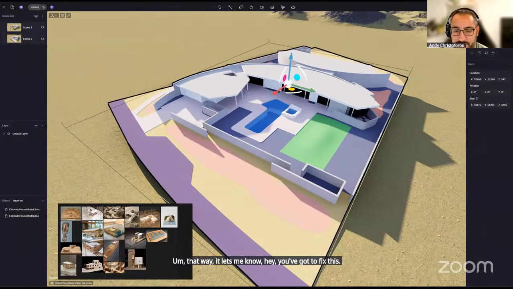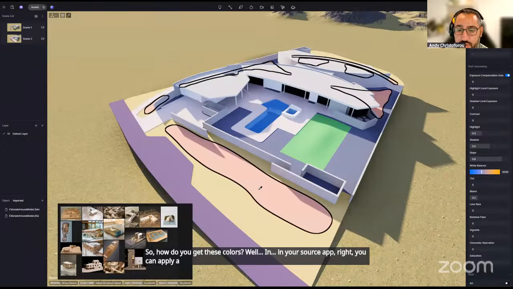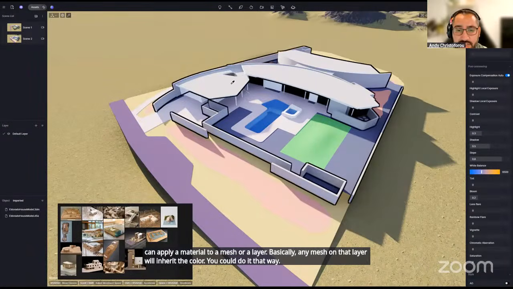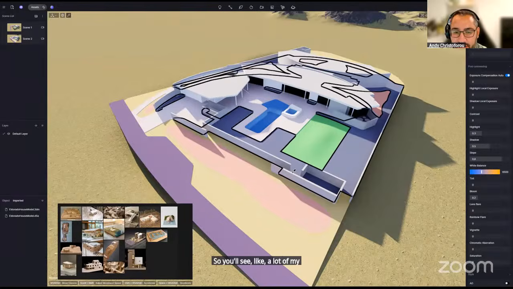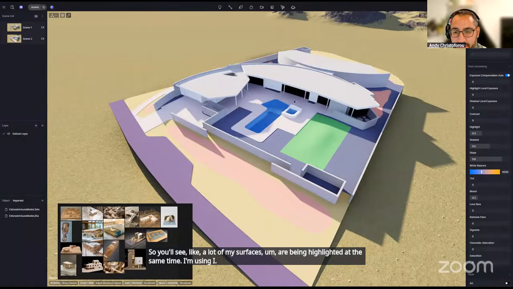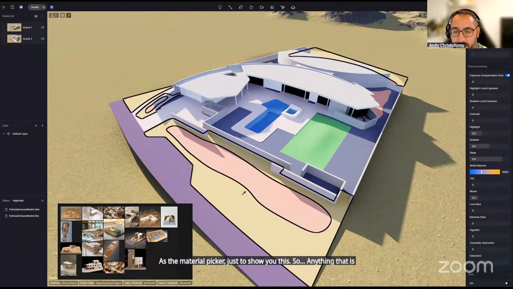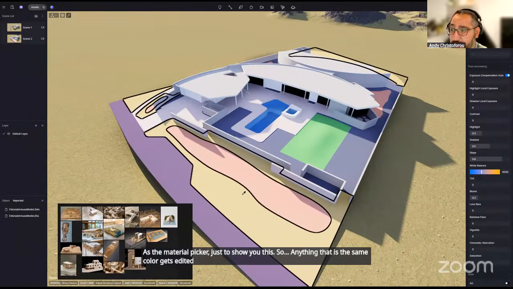So how do you get these colors? Well, in your source app, you can apply a material to a mesh or a layer. Basically, any mesh on that layer will inherit the color. You could do it that way. You'll see a lot of my surfaces are being highlighted at the same time. I'm using I as the material picker just to show you this. So anything that is the same color gets edited at the same time.